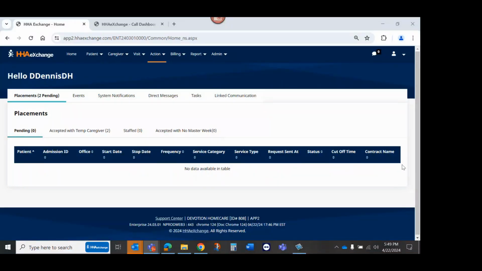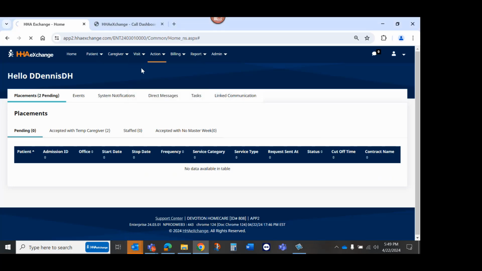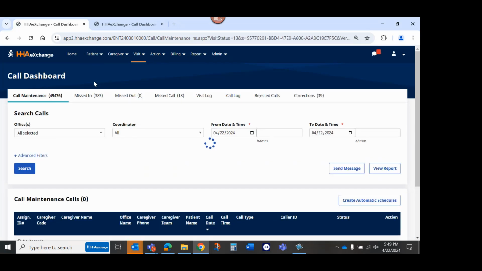In this training session, we will learn to manage the call dashboard. The call dashboard will be found by navigating to Visit, Call Dashboard. When you click into the call dashboard, it will take you here, and the items that are here will be displayed daily. So when you first navigate to the call dashboard, each day the items here will reflect any discrepancies that would be on your dashboard.